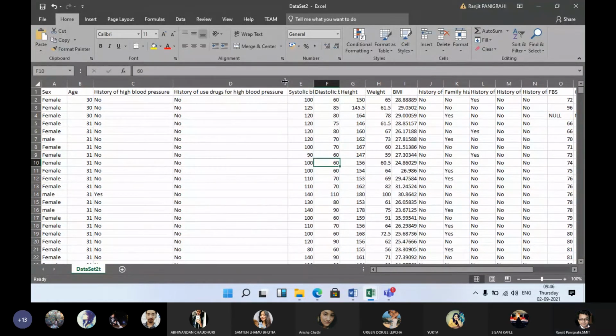BMI. Yes, Body Mass Index. Okay, body mass index. You think it has to be removed. Okay. Anything else?